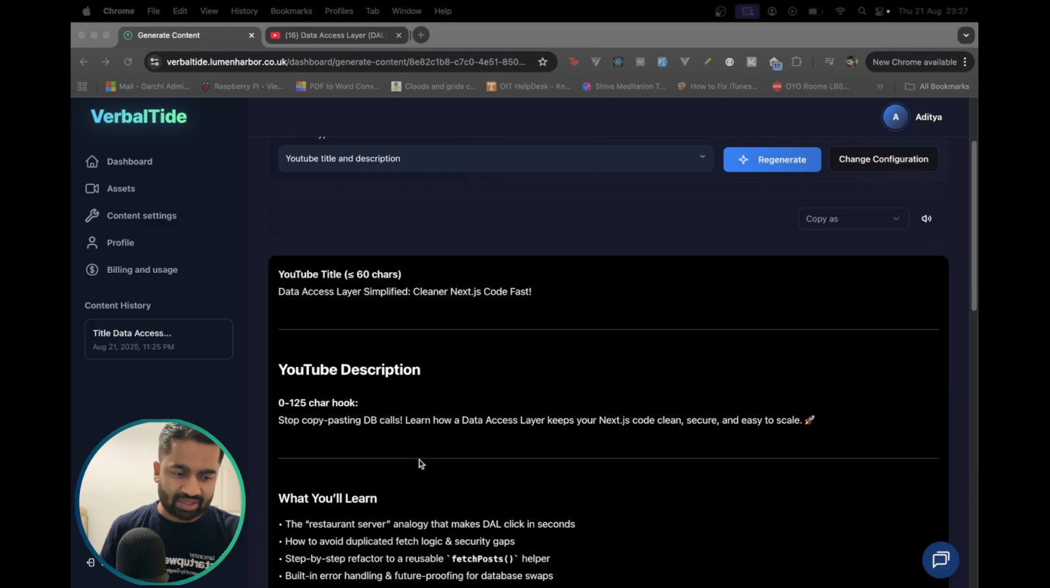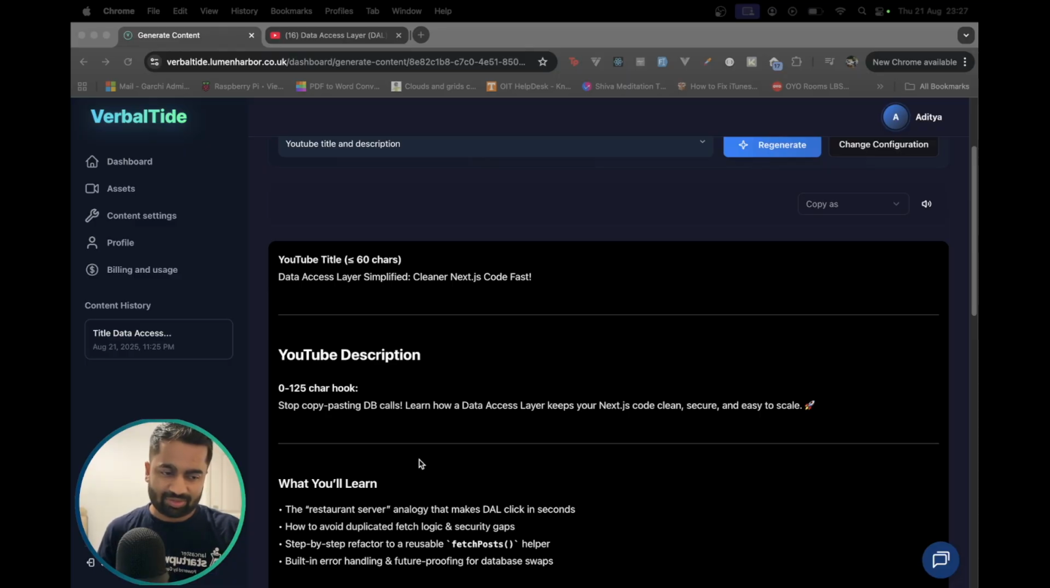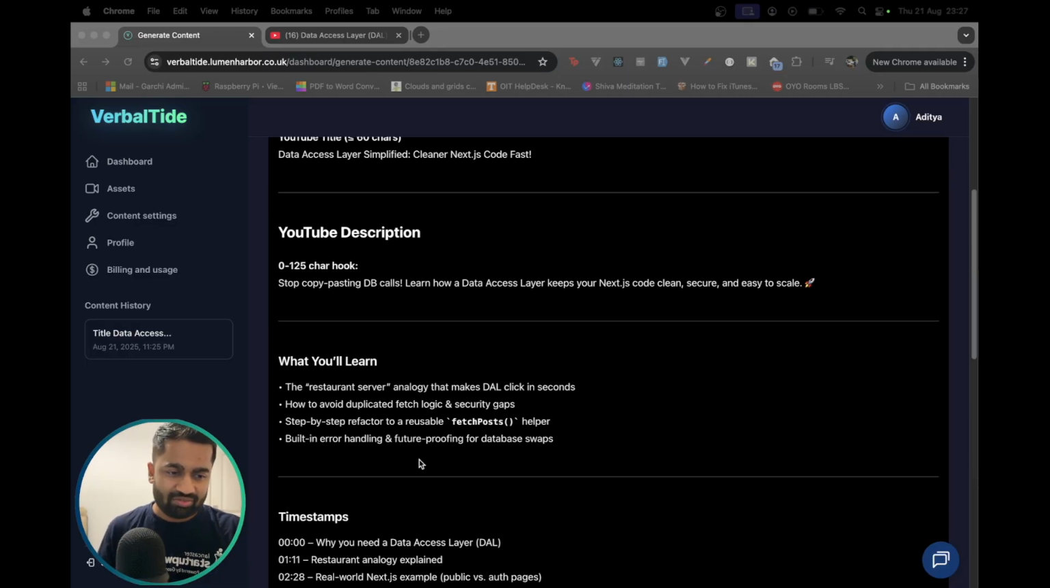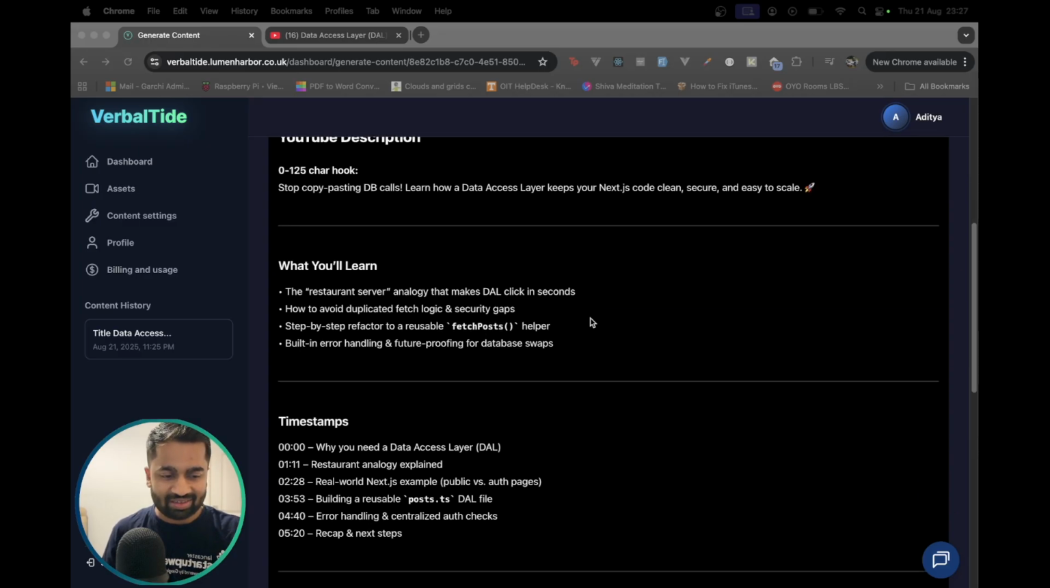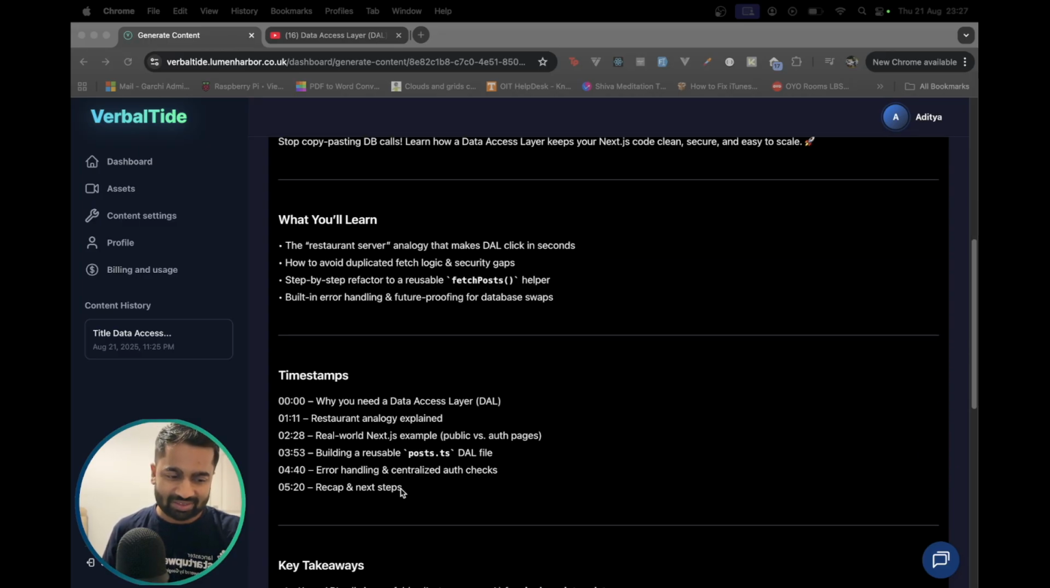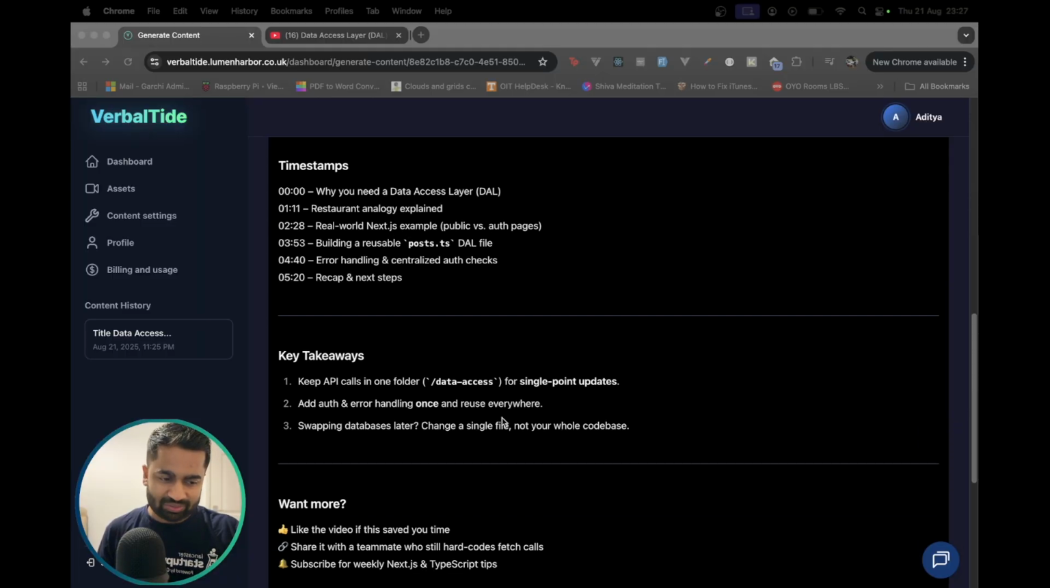Okay, so now the title is Clean Data Access Layer Simplified Cleaner Next.js Code. We got a description around stop pasting DB calls, learn how a data access layer keeps your Next.js code clean, secure, and easy to scale. And then we have timestamps here, which talks about building a reusable post.ts, then error handling, and so on. So pretty good, I would say. And also there are key takeaways.